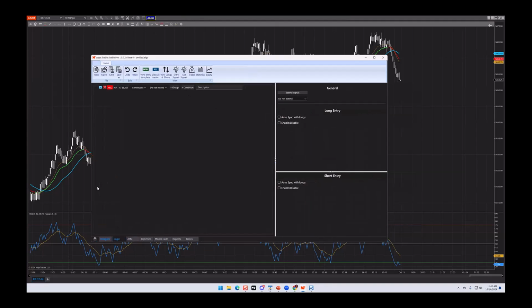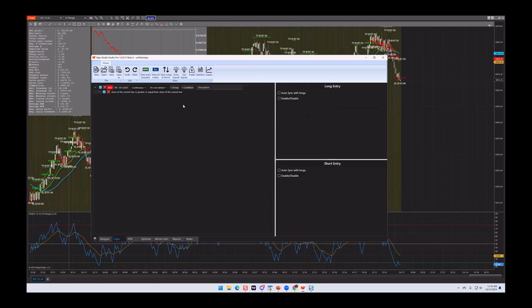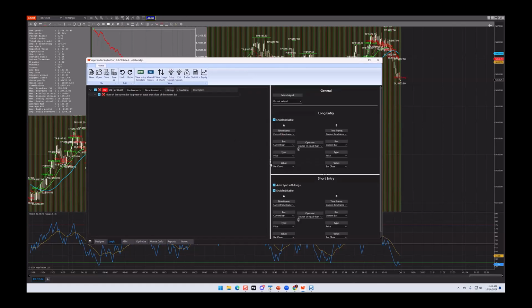So always when it opens here, it's going to be blank, and we're going to add a condition. Now, by default, it's always going to say close of the current bar is greater or equal than the close of the current bar. Meaningless. But right off the bat, you can see it's already loading it on the chart. So let's just keep it simple, and let's just do something here.